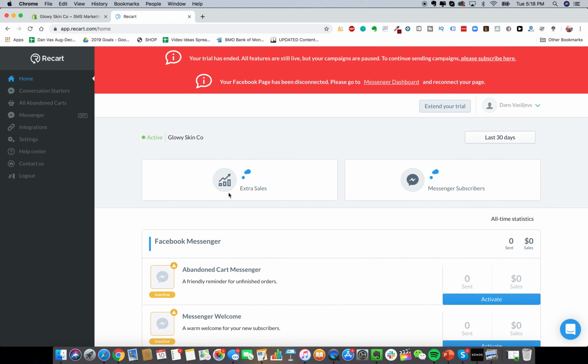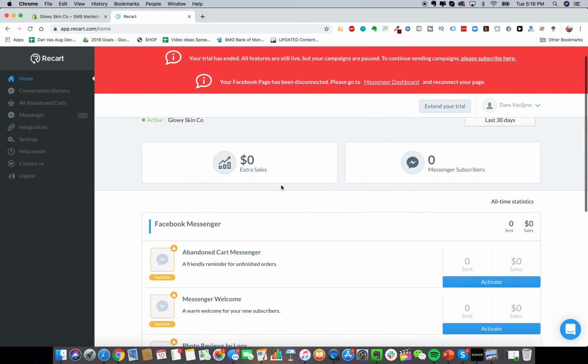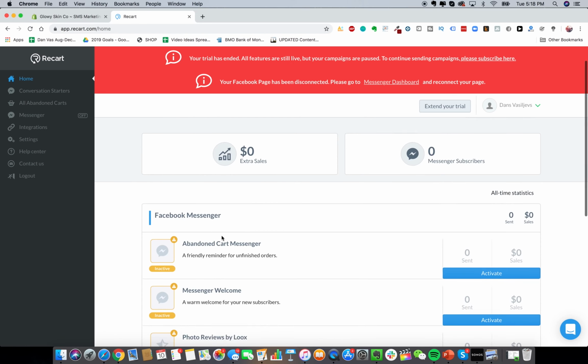And then for Recart, you would also do the exact same thing. You want to make sure that you set up an abandoned cart messenger. So what happens is this is going to add a button that will basically link it to their Facebook as well when they're checking out. And it's going to be checked on by default. So obviously that's amazing for us. And so you just want to set up this abandoned cart messenger right here, hit activate.